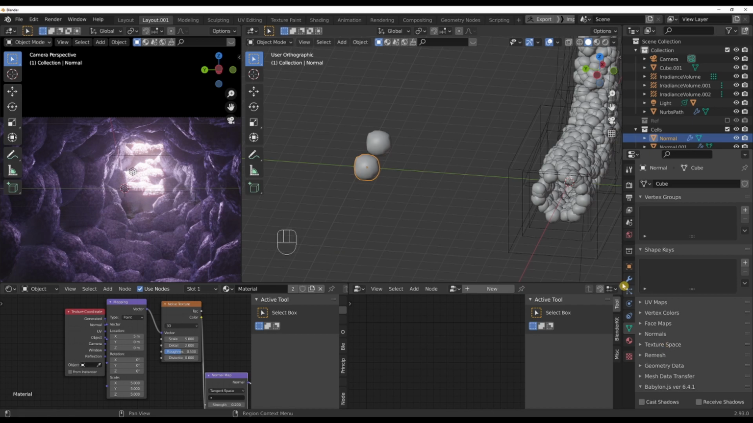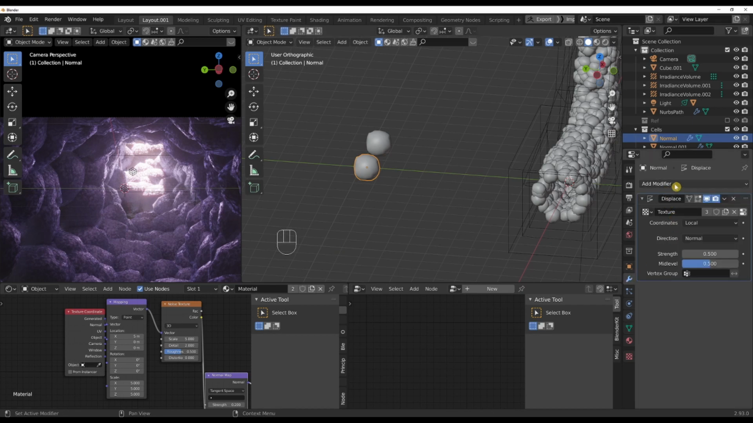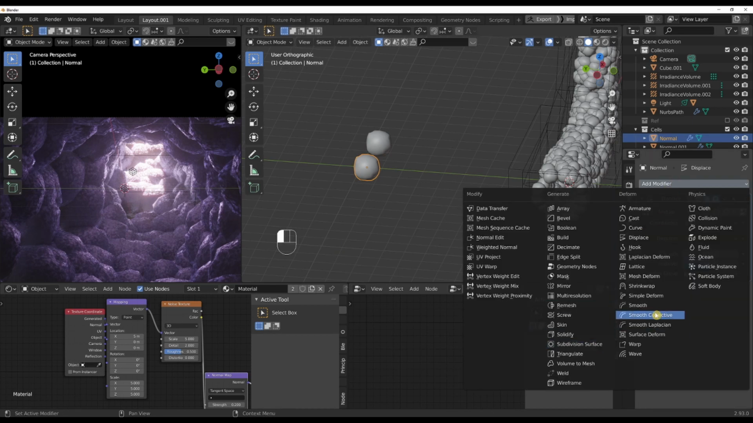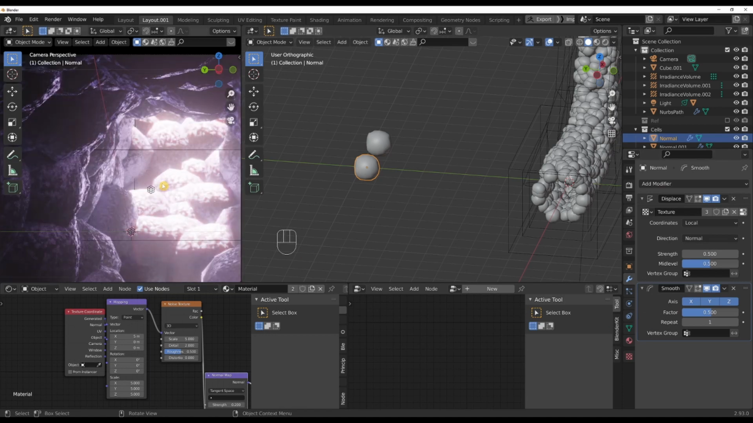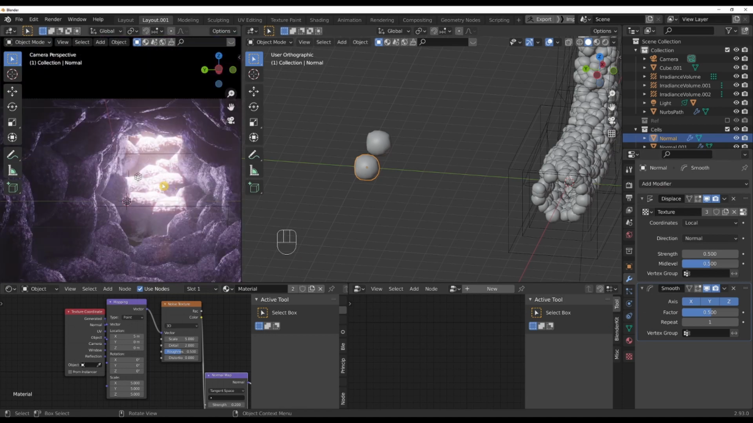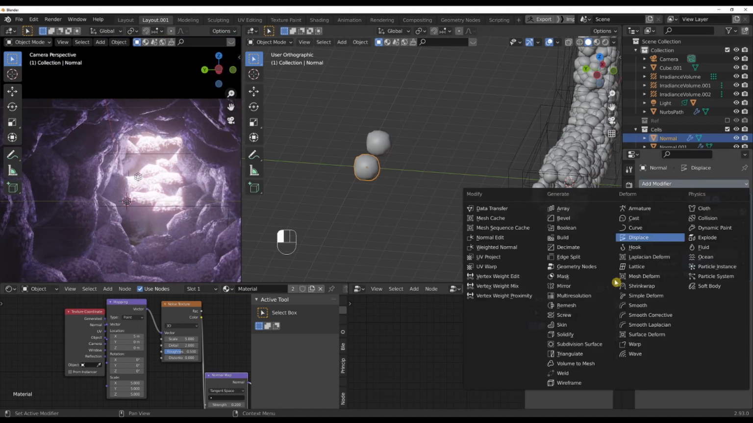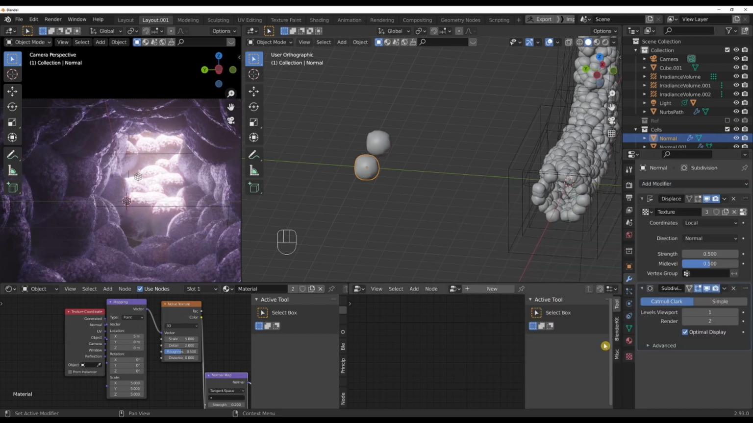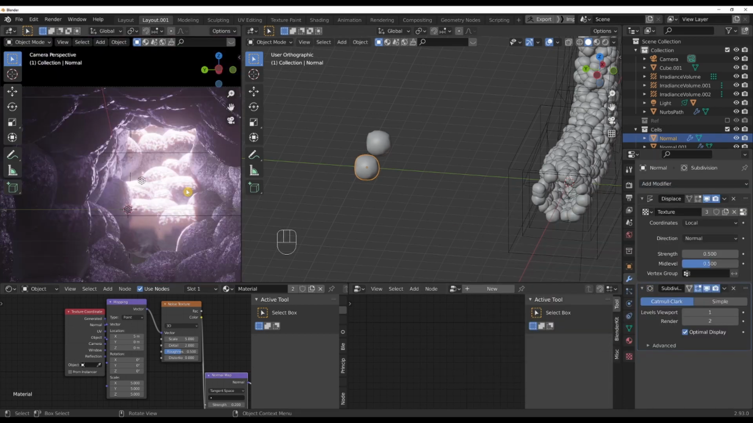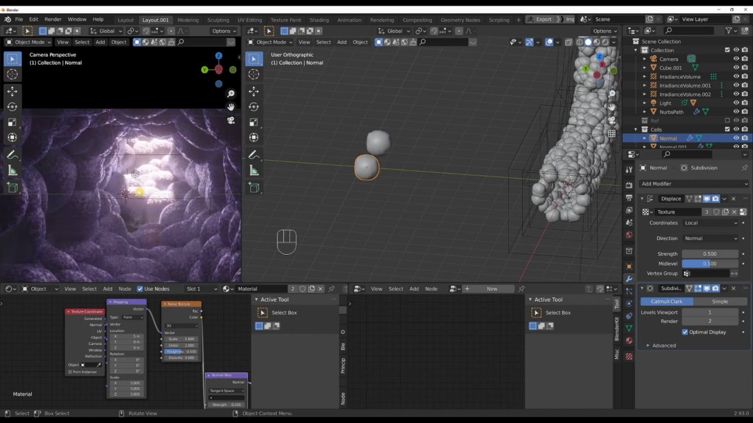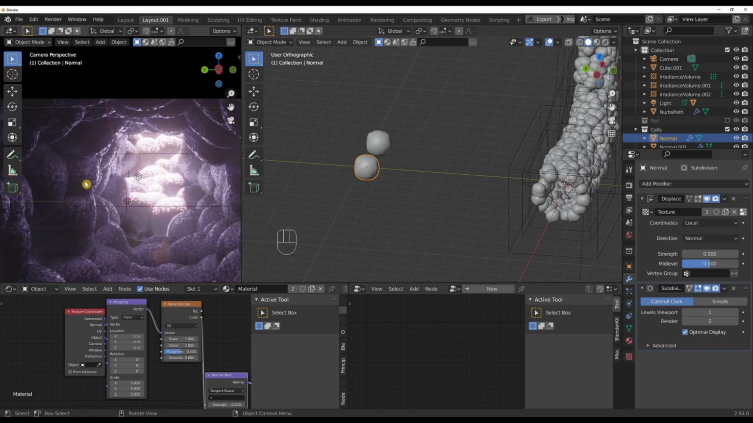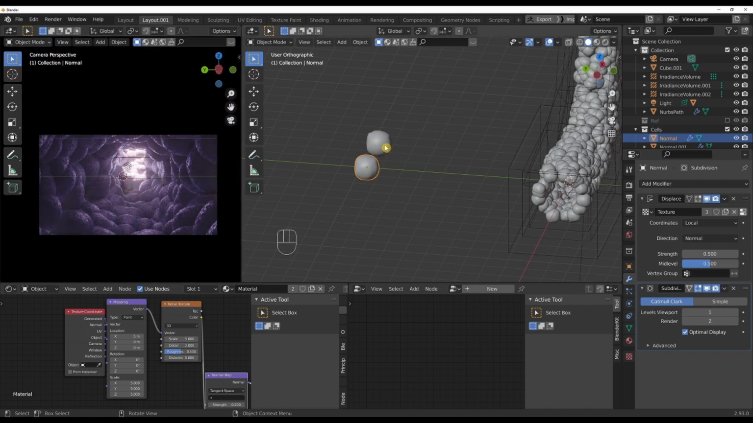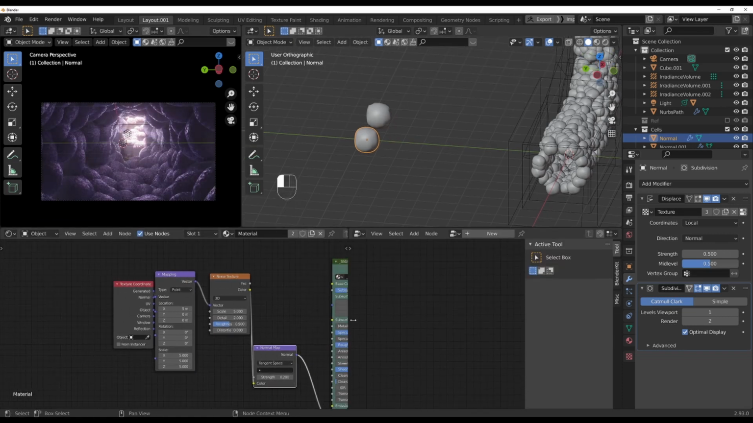Okay, I don't like how jagged it is, so I can add subdivision. I mean, you could use smooth. No, I don't think there's enough geometry there, so I'm going to use subdivision surface. Okay, that takes care of it. Increase the size of that.